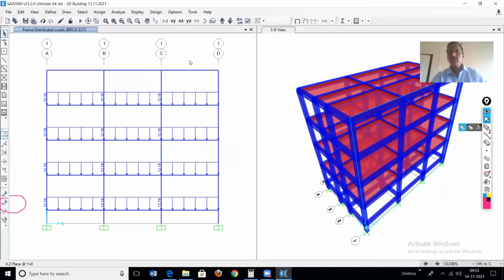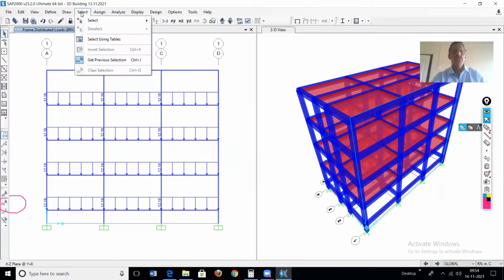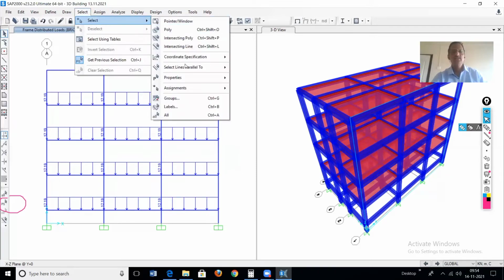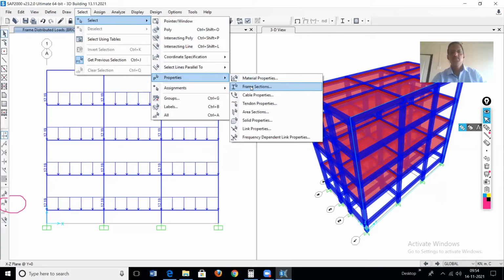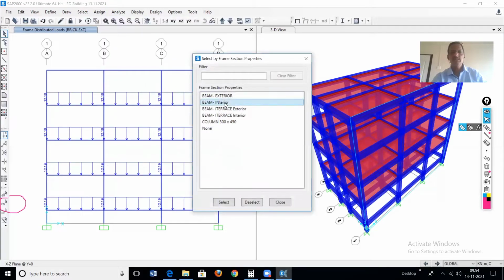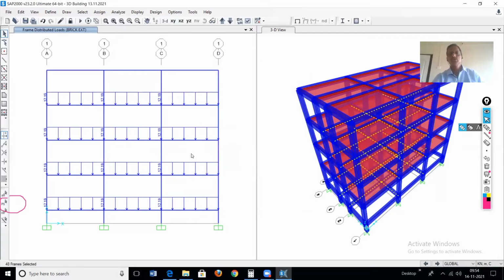Okay. Now we will apply the load of the brick wall on the interior beam. So select all the interior beams. Here select properties, frame section, then beam interior, select and close. In the 3D view, we are seeing all the interior beams have been selected.